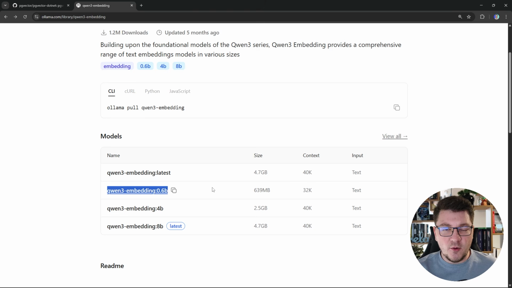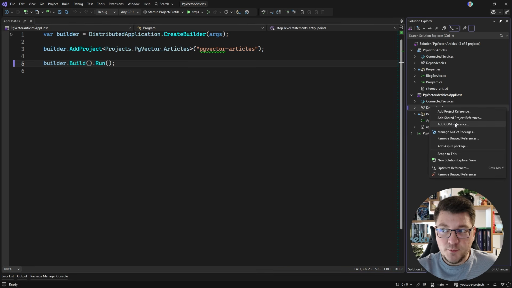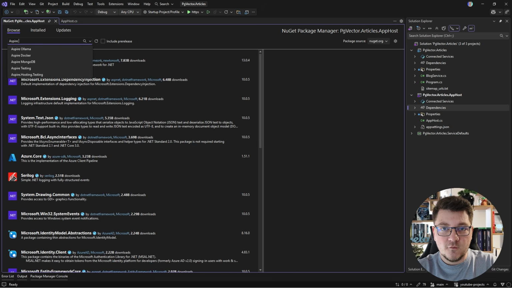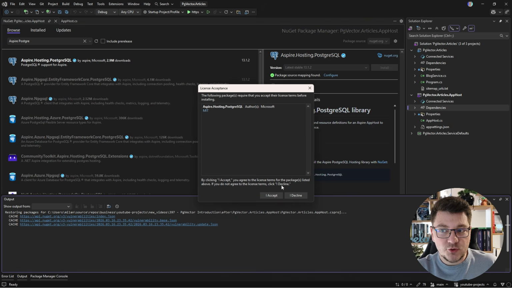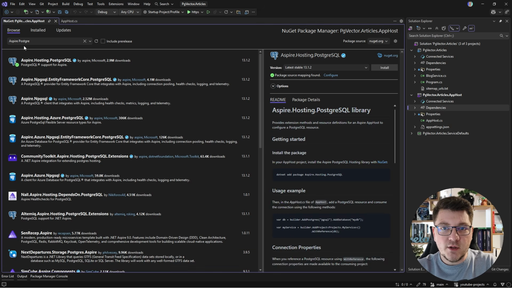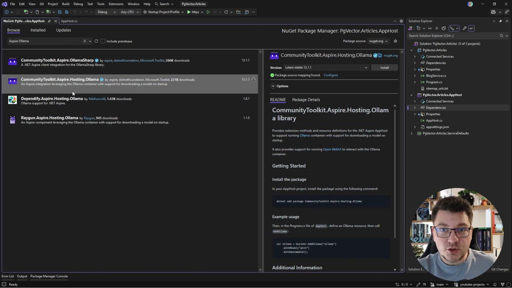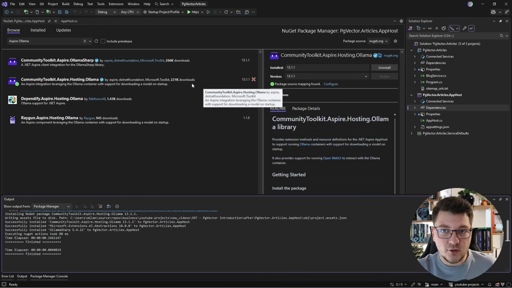So let's see how we can connect all of this together from our .NET application. I'll be using Aspire to orchestrate my application, and I want to run a Postgres container and an instance of Ollama using Aspire. So let's install some NuGet packages that we're going to need. I'll look for Aspire Postgres, and I want to install the Aspire hosting PostgreSQL NuGet package. And likewise, let's also look for Aspire Ollama, and the library I want to install is the Community Toolkit Aspire Hosting Ollama package.